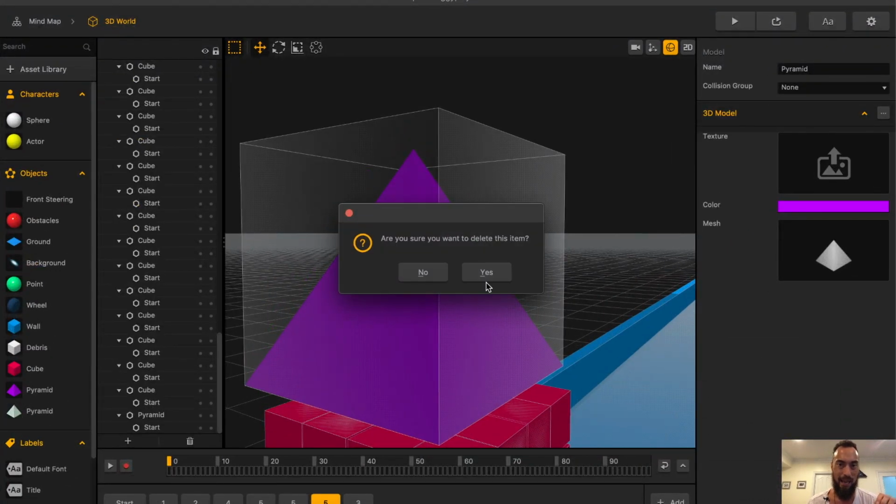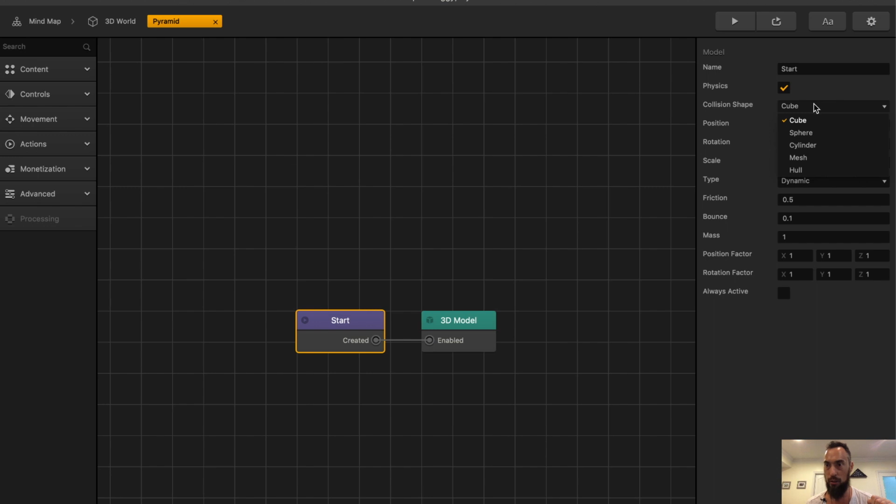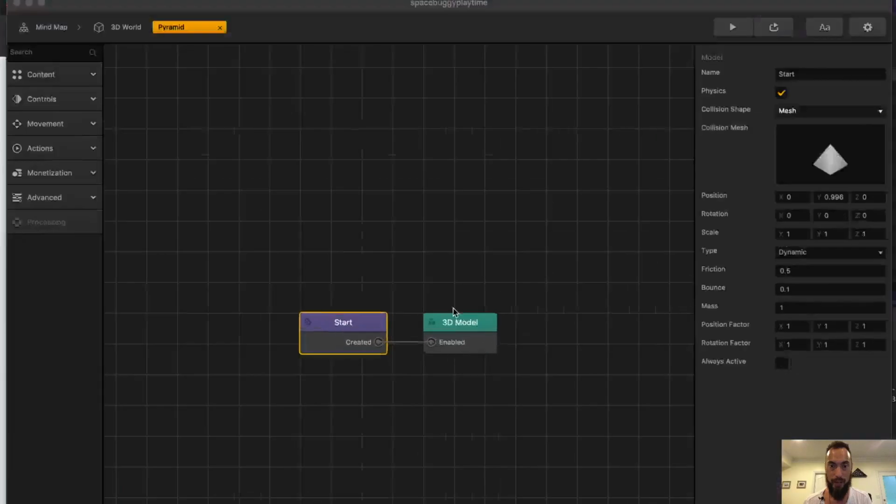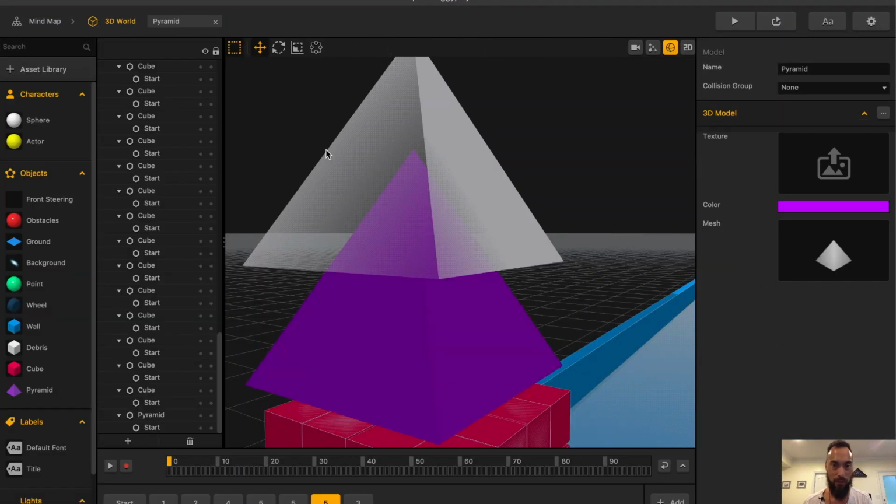Let's go ahead and delete that. Click on start. Type our collision shape mesh. And then we select the mesh. I'm learning load. And now we can go into the 3D world.